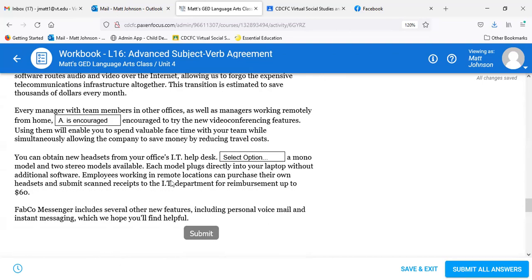Using them will enable you to spend valuable face time with your team while simultaneously. Yeah, that's right. Okay. Sorry, I thought I lost my place there. You can obtain new headsets from your office's IT help desk. Blank. Sasha Gay, what do we do here?